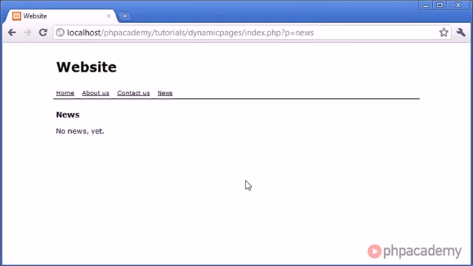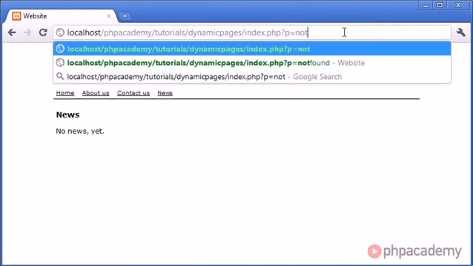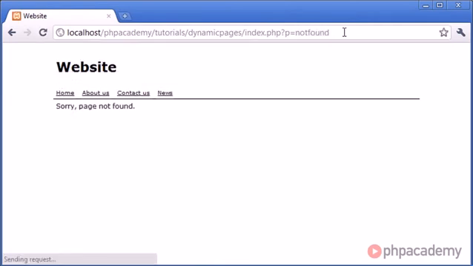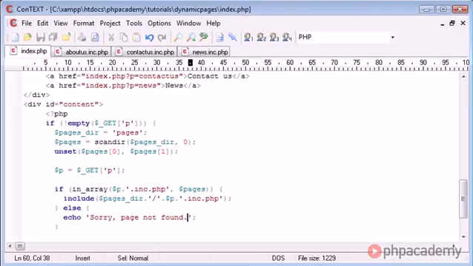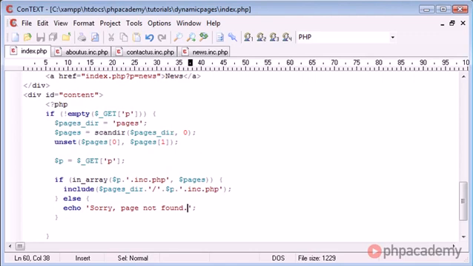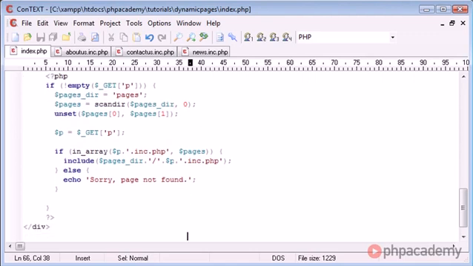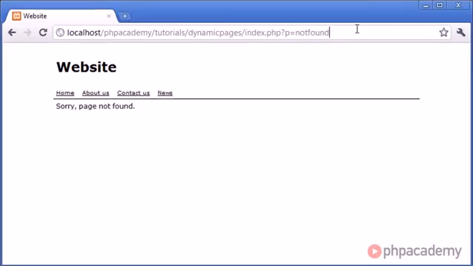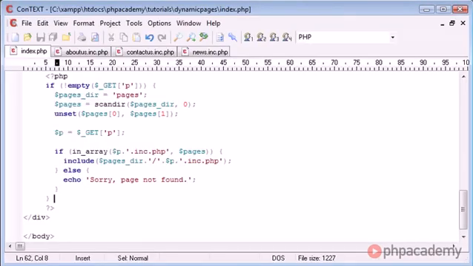And like you can see now, the same works with news. Now let's go ahead and type in a page that won't be found, so not found. You can see that it says sorry, page not found. So everything's working. We know that this is secure because we're only including a selected amount of files depending on what's in our pages folder. But there's one problem. We need to create a default page for when our users land on our main home page, so index.php. At the moment this is set to home.inc.php, so we can just do this as standard.